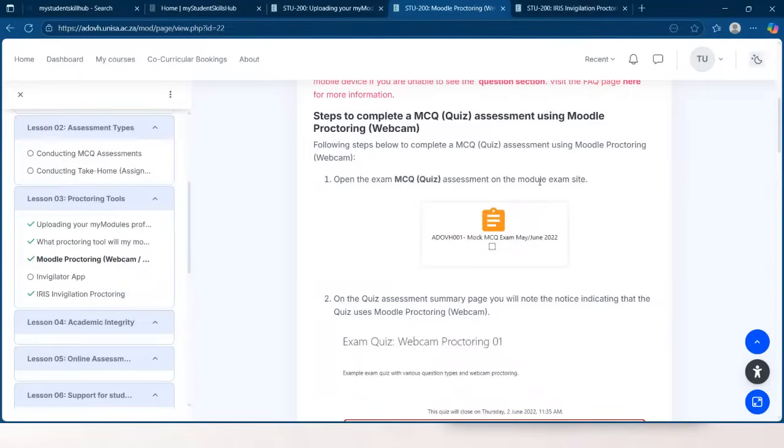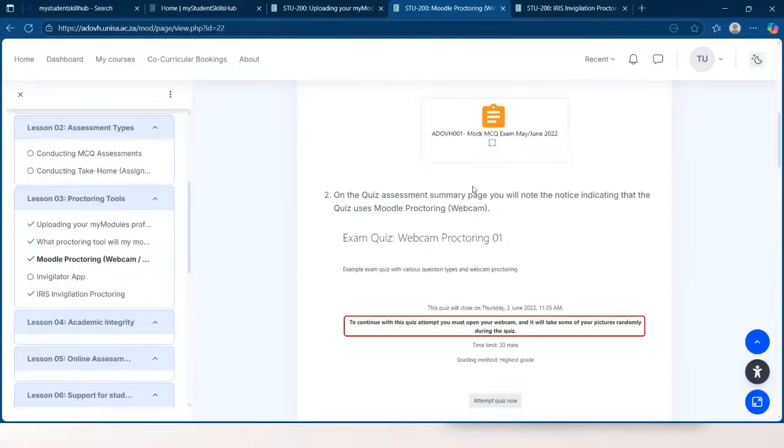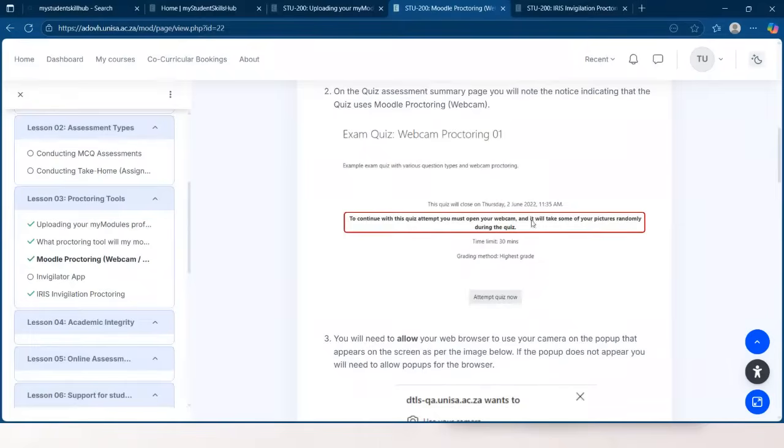So if you have done a multiple choice already for an assignment, it will work exactly the same with a few differences, and that we will show you in the mock exam. Now, you'll notice when you access this, it will have this message: To continue with this quiz attempt, you must open your webcam, and it will take some of your pictures randomly during the quiz. So as we mentioned, it only takes pictures and at random times.